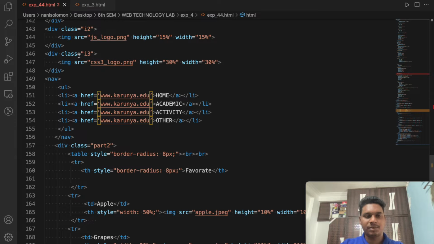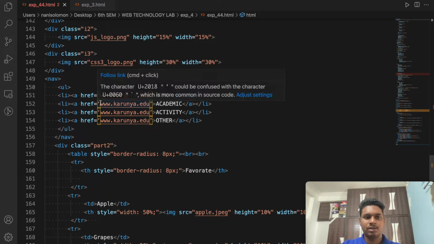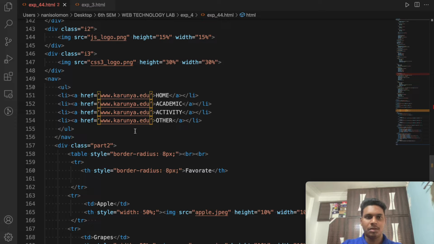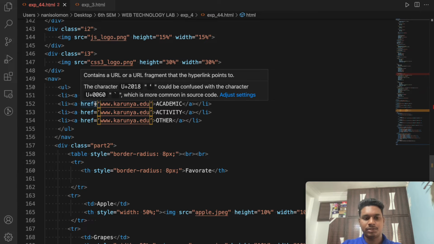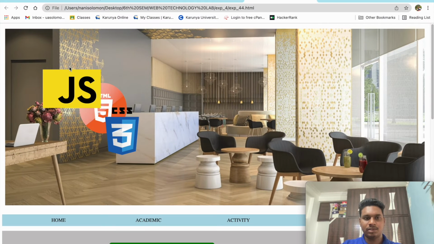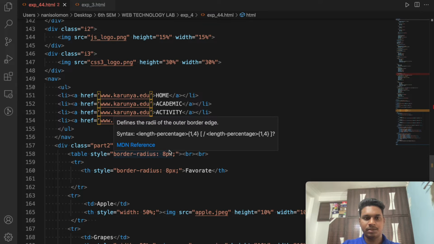In my previous videos I have explained everything: how to insert images, how to place them, resize them and everything. So first, if we see my output, we have three images on an image. You can see the design of this image here.